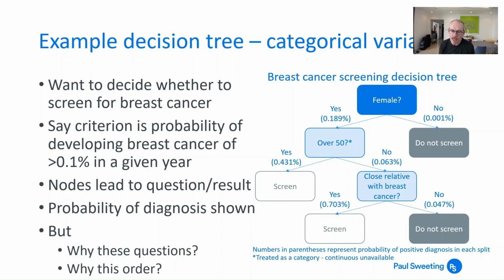So this made-up model I've got here is designed to help you decide whether or not you want to screen someone for breast cancer. And the arbitrary criterion I've picked is that the probability of developing breast cancer in a given year is greater than 0.1%. So that should be ultimately what you want to do to decide whether you screen someone.